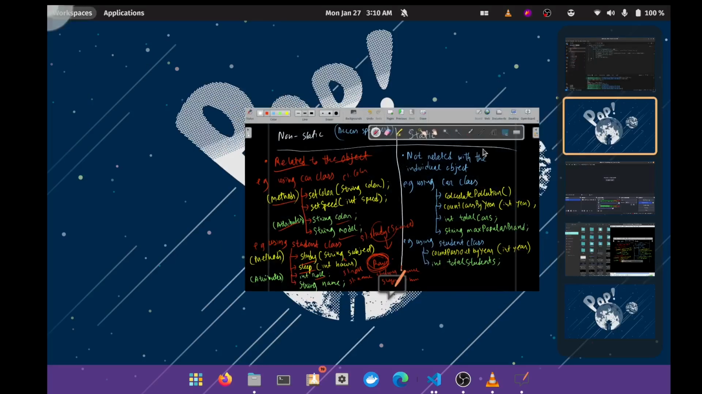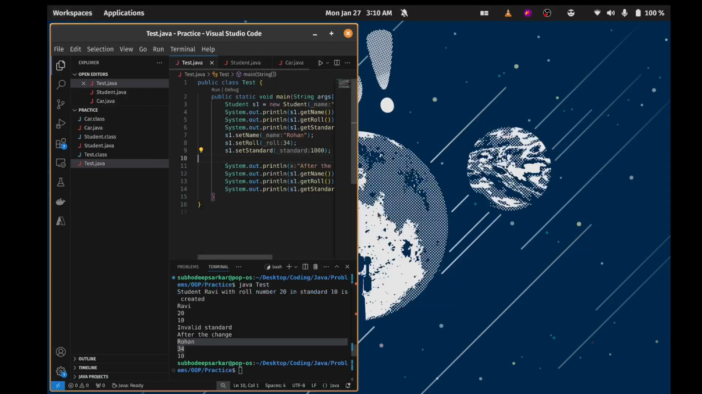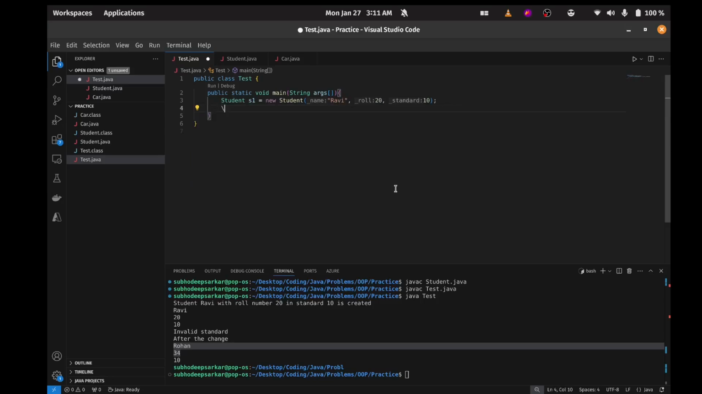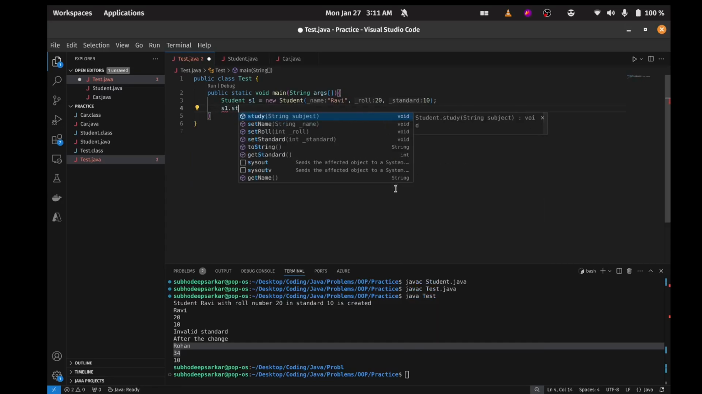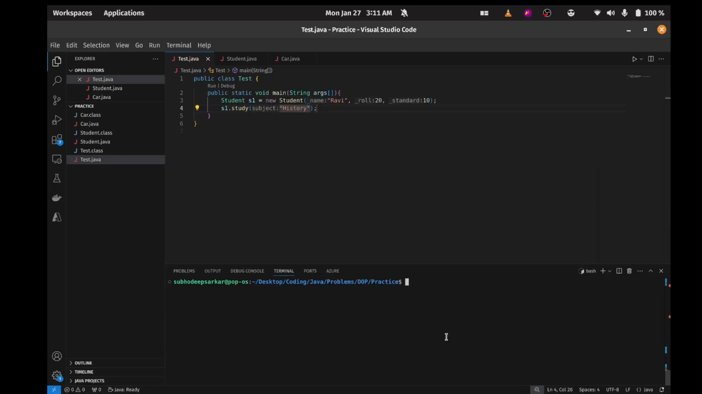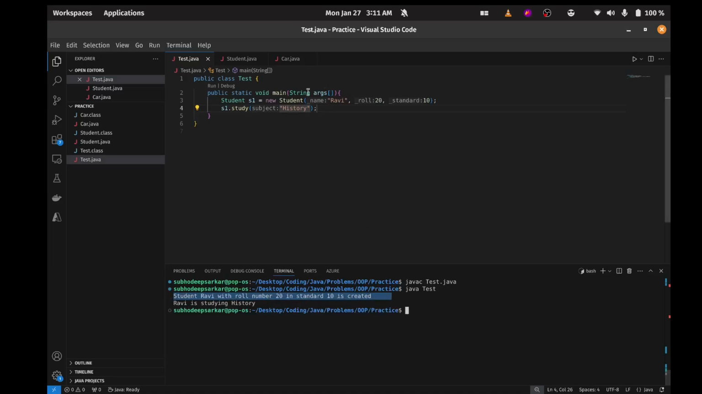What do I mean? For example, I just remove this and I say s1 dot study and I say history. Compile this and see what happens. Javac and Java Test. What is it saying? It is saying student Ravi with roll number 20 in standard 10 is created. Of course, we are calling the constructor. Then I am saying s1 dot study. What is it showing? Ravi is studying history.